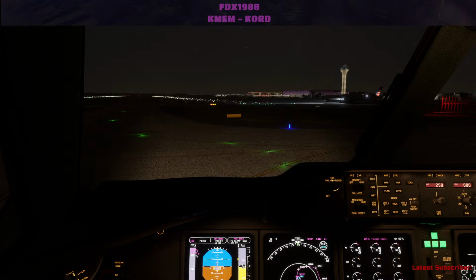November 843 Tango Charlie, turn right heading 100, descend and maintain 3000. Right turn 100 down to 3000, November 843 Tango Charlie.